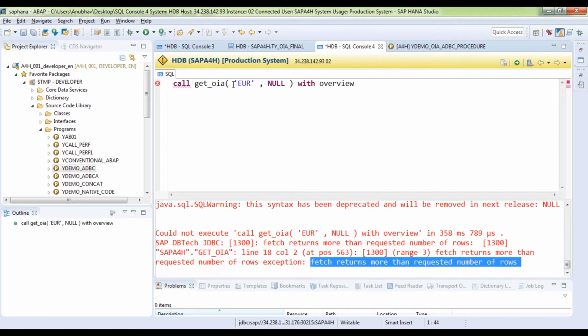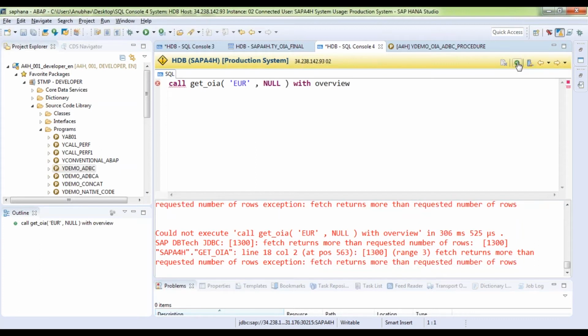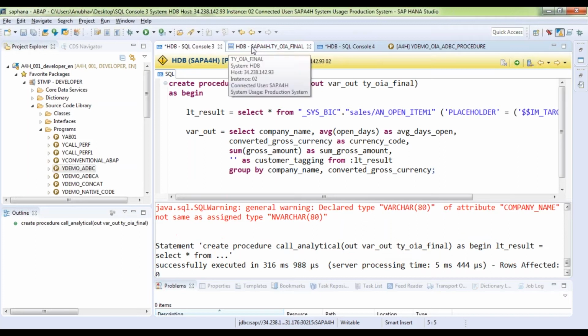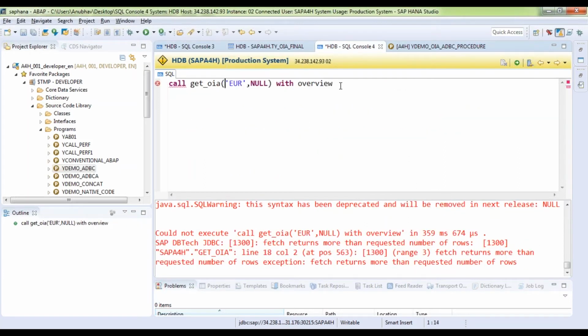It tells you the issue. Now that could be because the call has a space before. Could that be the problem? Execute. No. Fetch returns more than requested. Let me just check what could be the issue. Is this null having space having issues? No. Then what? Did we create some problem with our procedure now?